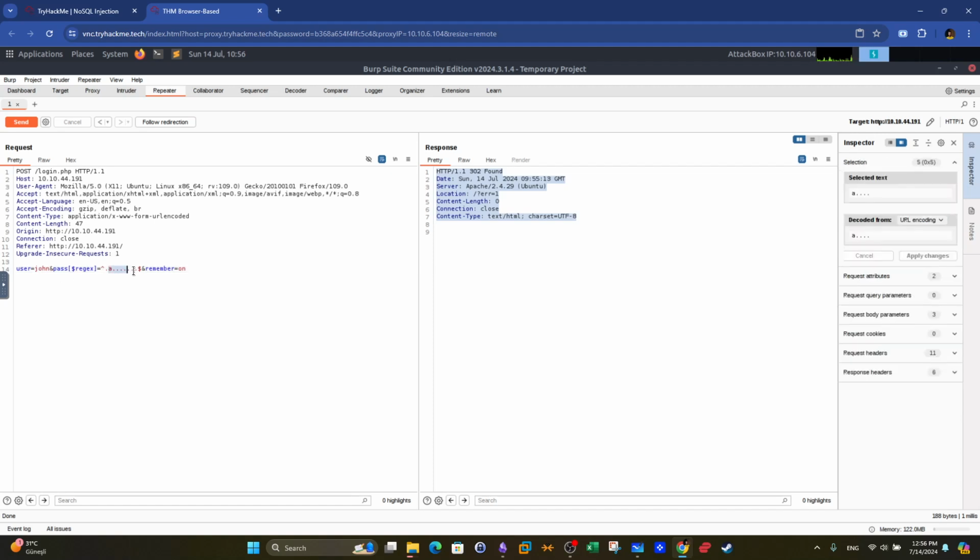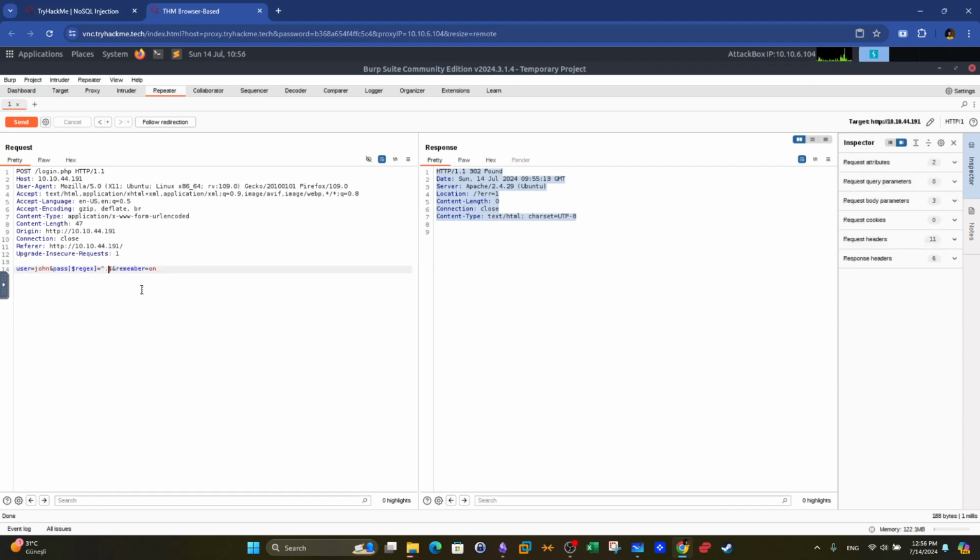And here, change the expression back to the old one, with curly braces and the expected length. Let's first save time and start with 5 because it is the right length, I guess. No. Let's try with 8. So 8 characters is the right length for John's password. Let's now start working on guessing the characters.